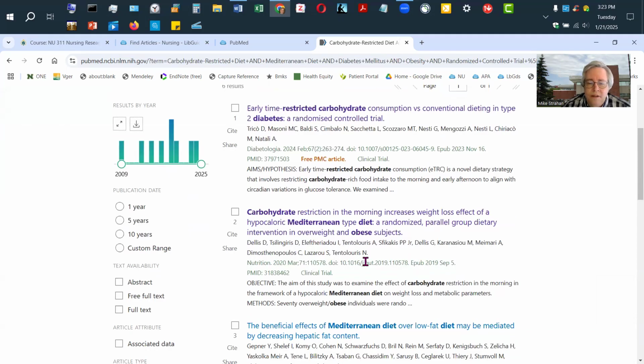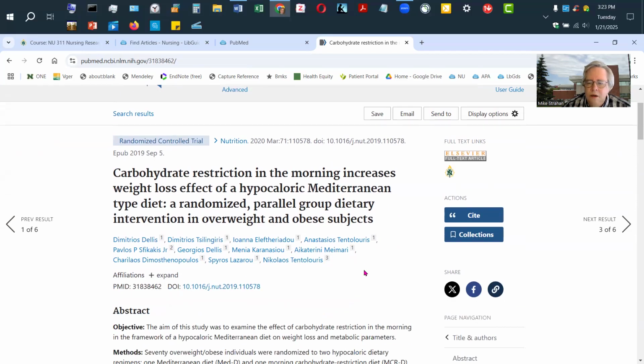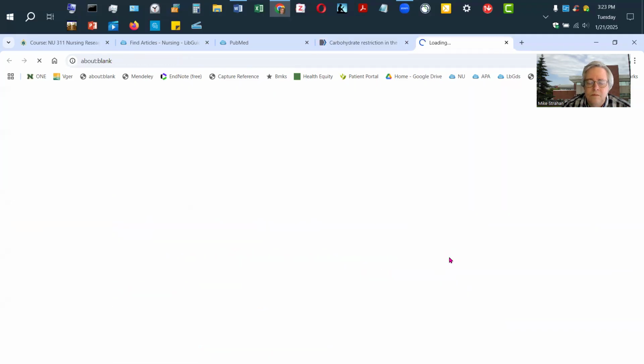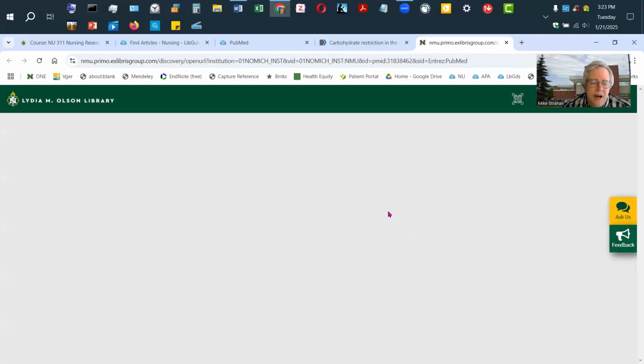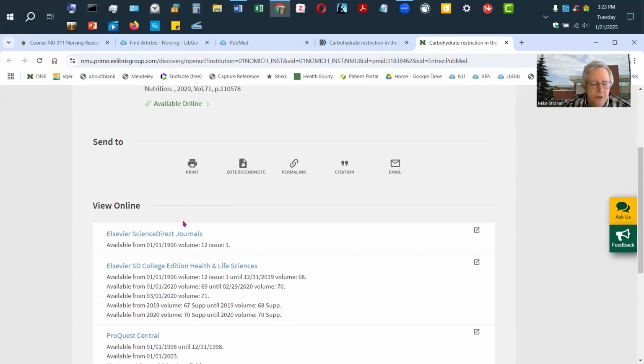The next one doesn't say free. It doesn't mean we don't necessarily have access to it. Let's take a look at this one because they're talking about carb restrictions in the morning increases weight loss. We can use the cite tool for this article to see whether we have it online or not. Click on the northern icon. It runs the results back through our OneSearch product, and it says it's available online through Elsevier.